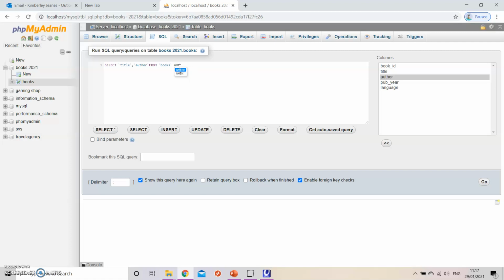FROM books WHERE, remember all my keywords are going in capitals, okay, and you'll see them start to pop up as predictive text. And then we want to say WHERE language, just double click on it, and then we're going to say equals, and then I'm just going to put in French in quotation marks. Oops. Now you can see that, semicolon at the end, these ones are different.